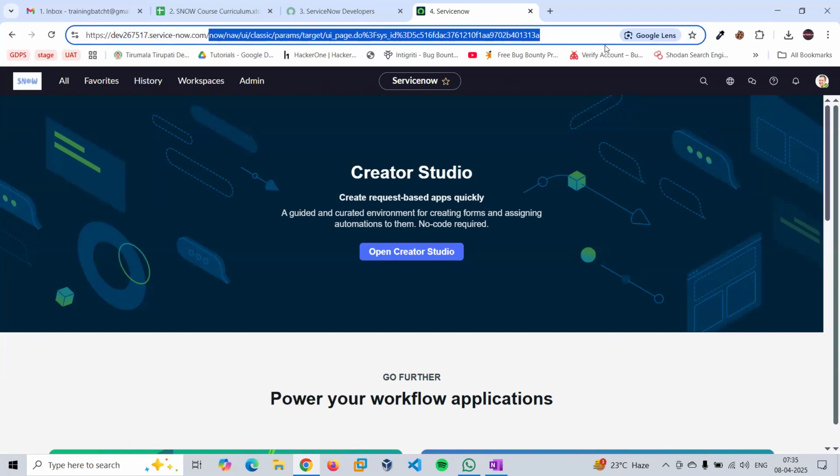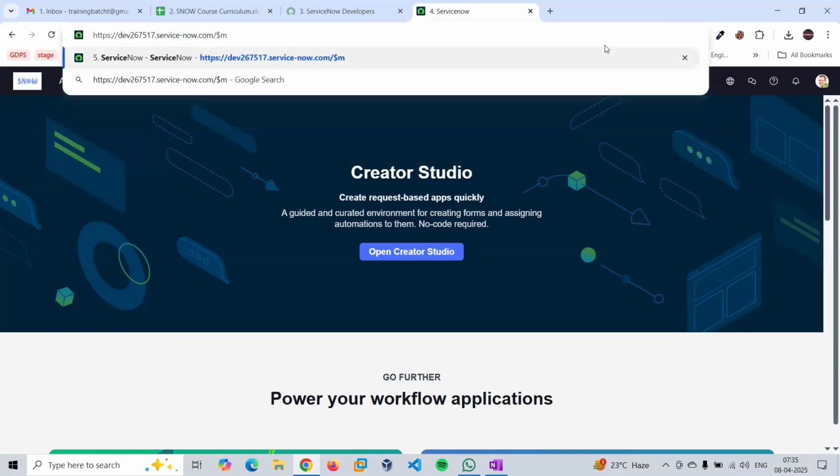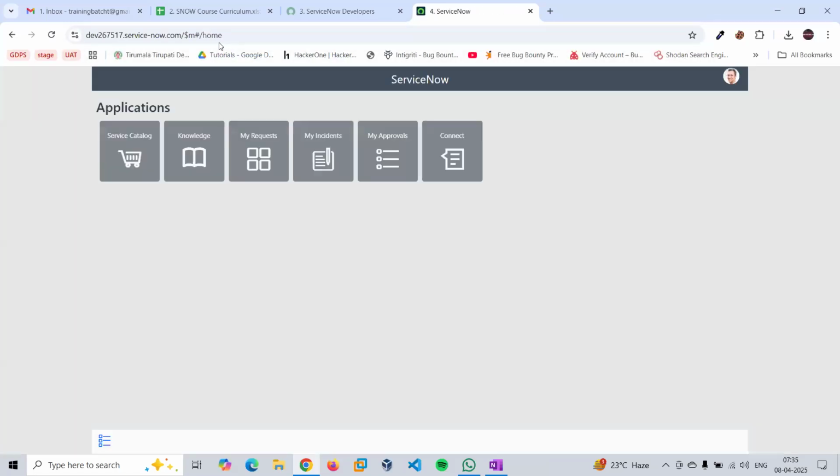I said there is something called the mobile interface. For that you have to type /$m after servicenow.com. If you type that, you will be redirected to the mobile interface. Let's see how it looks. Exactly what you see in the service portal will be shown in the mobile interface, the way it looks on a mobile.